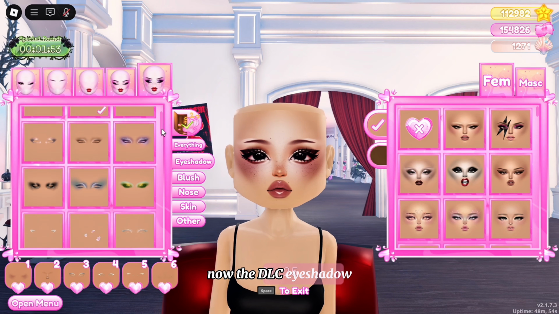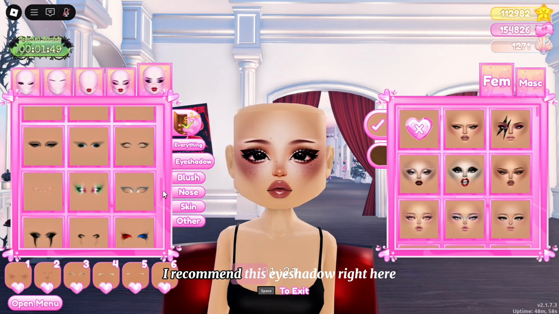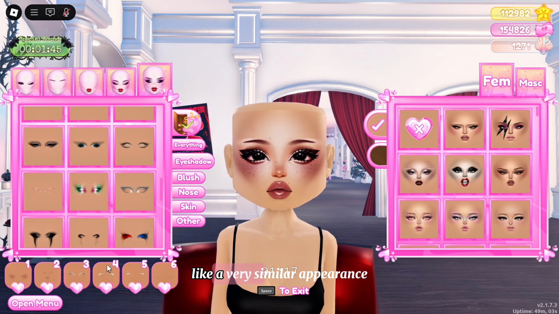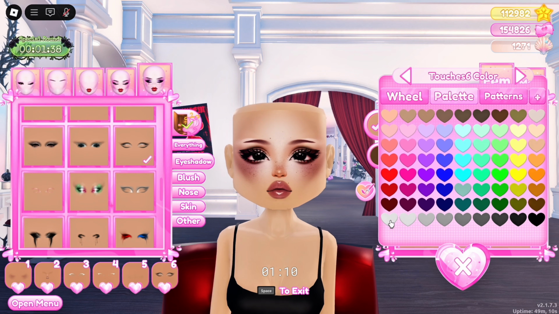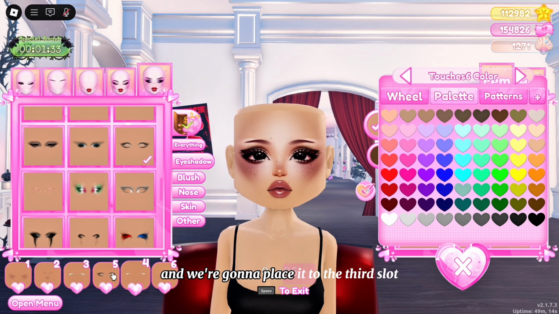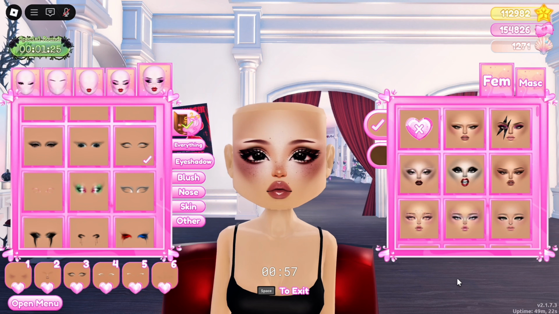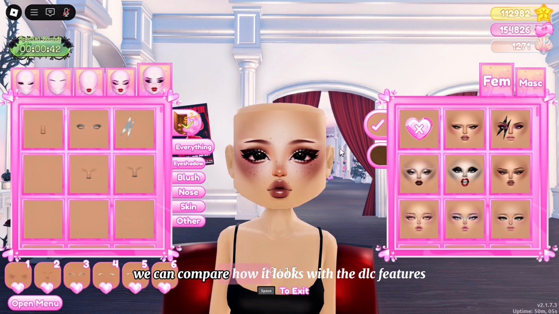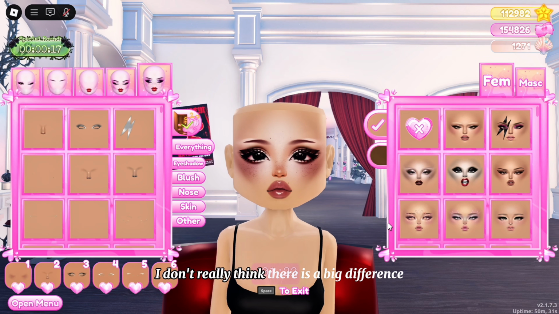Now the DLC eyeshadow that I used for the egg yellow can be replaced. I recommend this eyeshadow right here because I really think it gives a very similar appearance. And we're gonna place it in the third slot, so the white part is on the top. And here we can compare how it looks with the DLC features and how it looks with the other options. I don't really think there is a big difference, and I really like both.